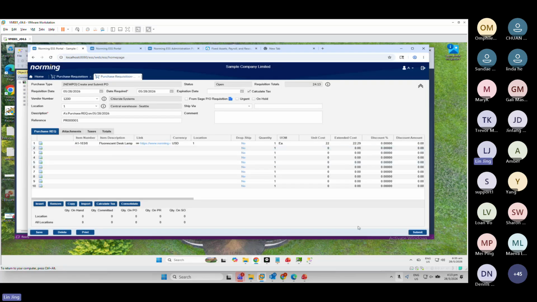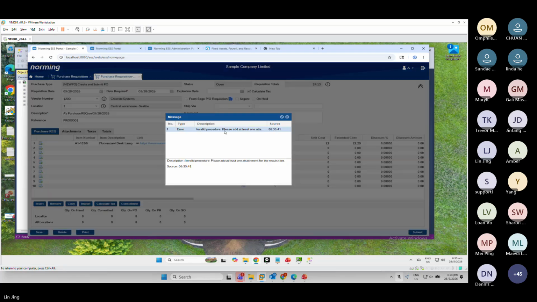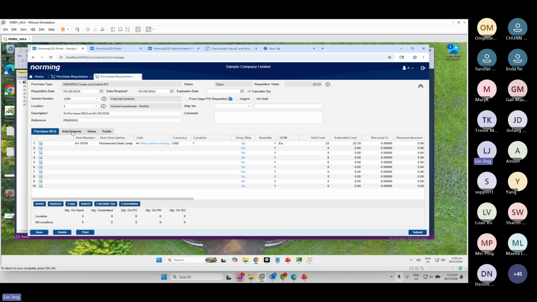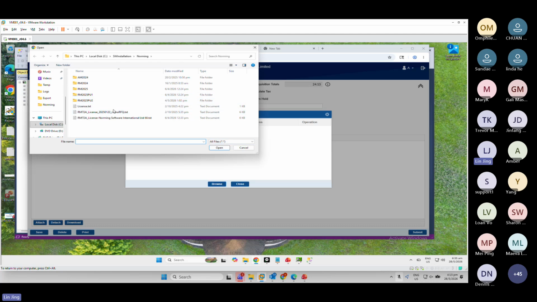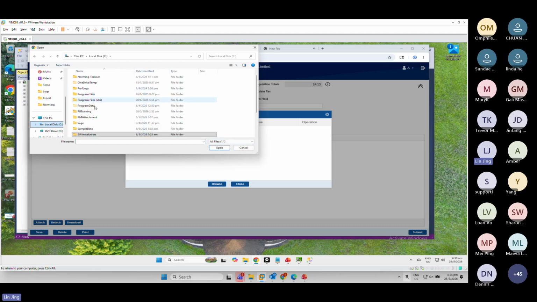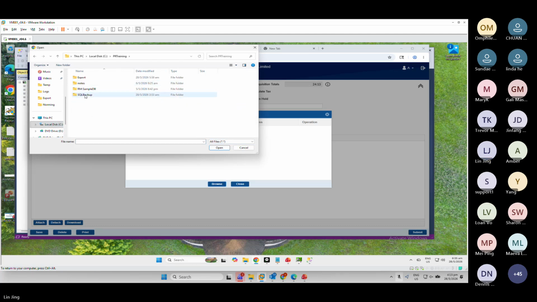Okay, so now if you submit, zero arrow because I attach a document for the requisition. So you can come to here to attach any files, maybe, okay, just any files.